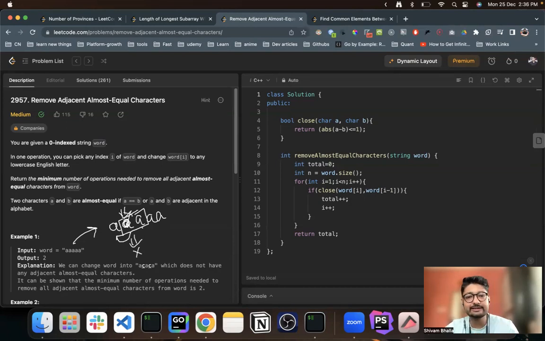If you somehow change a character, then the pair that is this pair and the pair that is just adjacent to that particular pair, both of them will be sorted. So now you don't have to check for this pair. What we are doing for every character is checking it with the just adjacent left character, whether they are forming a close pair or not.